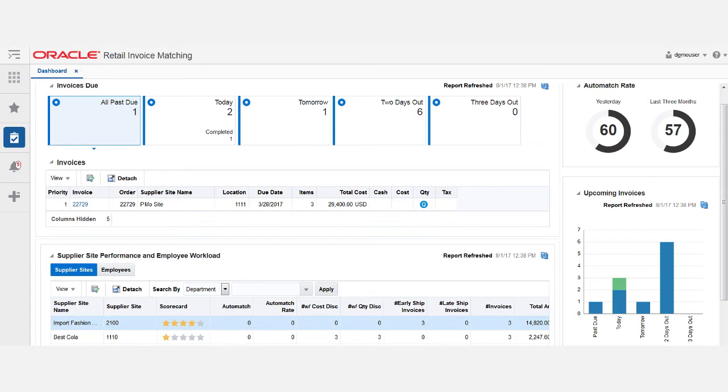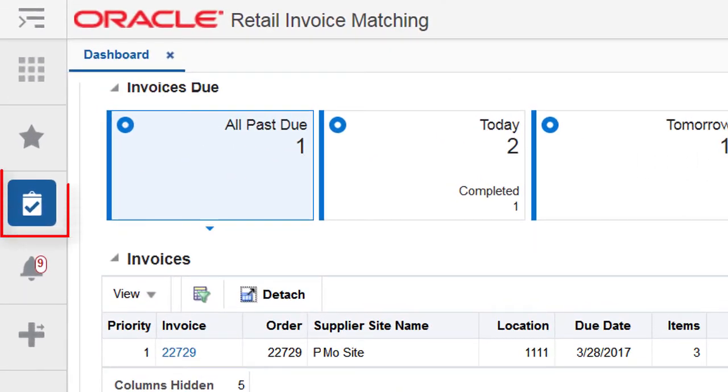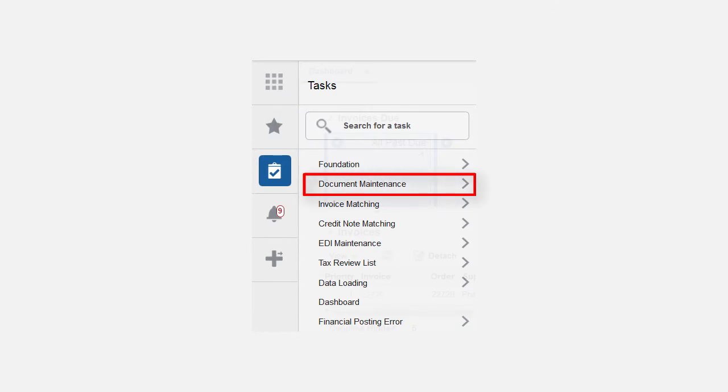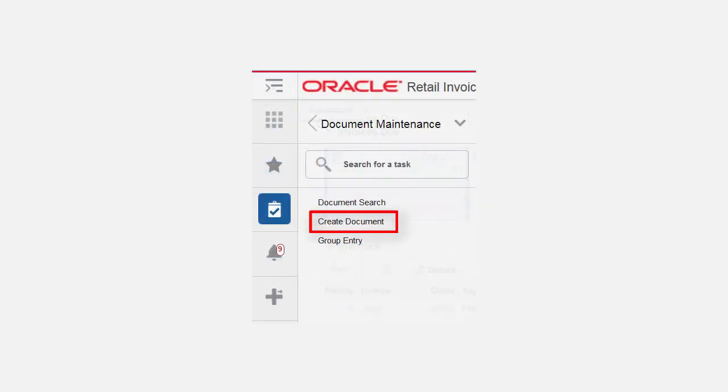The Create Document screen is launched when you choose to create a document through one of the following methods. Clicking the Create Document link under the Document Maintenance subgroup on the Global Navigation section, or, for this documentation video, we can click on the Tasks icon and see Document Maintenance. Click that link and select Create Document from the Actions menu on the Search Results pane.